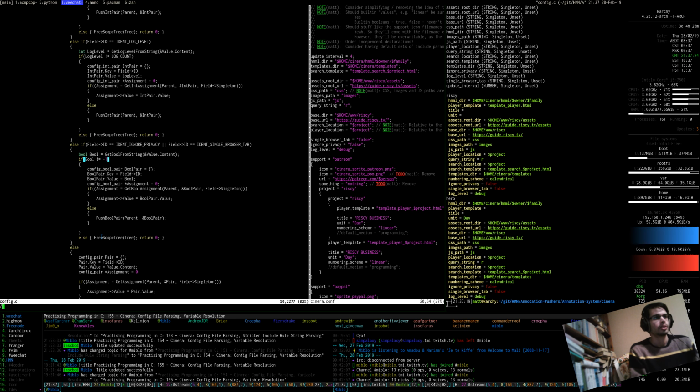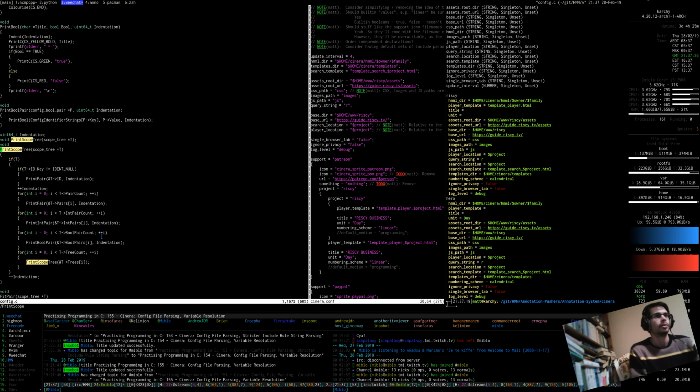I assume print scope tree ain't doing the bools. Oh, it is. But that is doing the print bool. We did add that. So that's doing that.